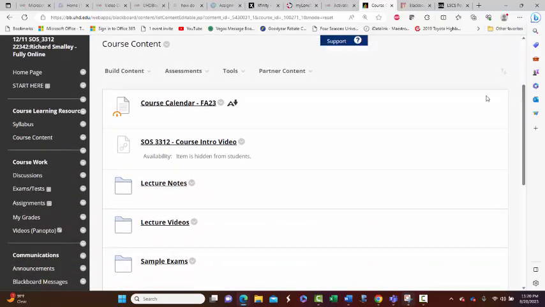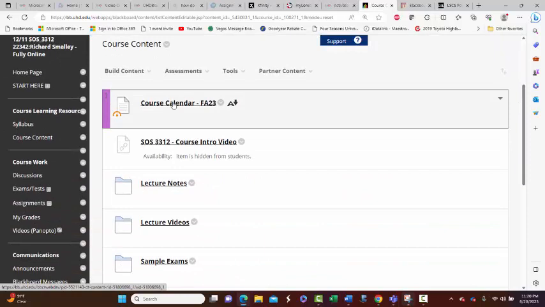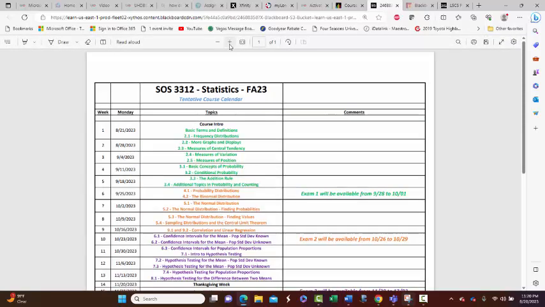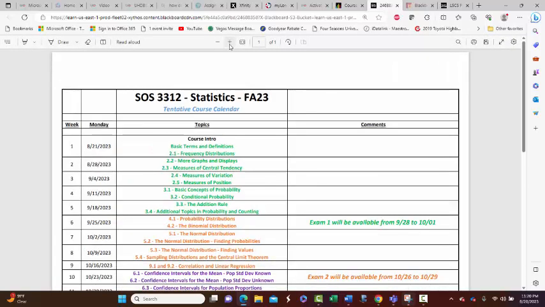Now, I've got a calendar. And this is just a general guideline. You can work a little bit ahead if you need to.